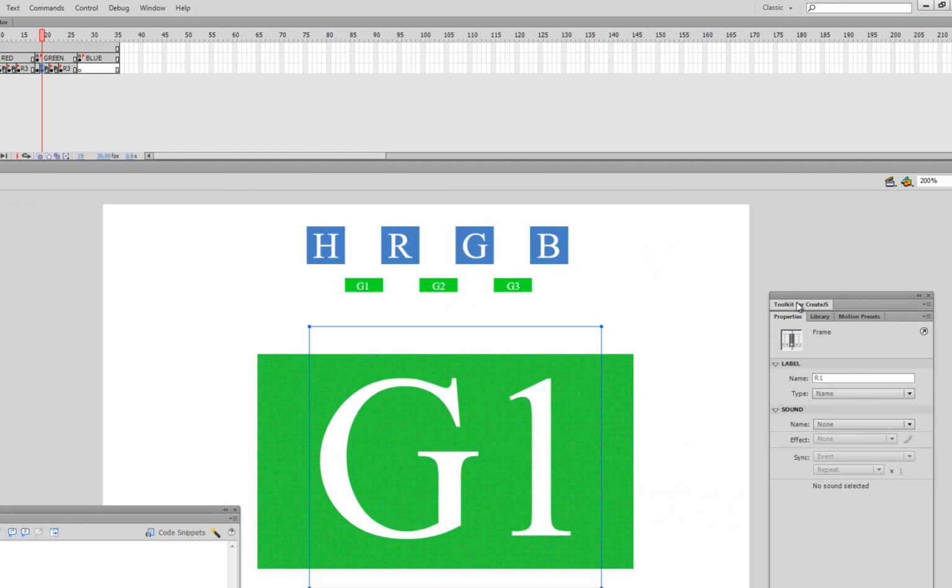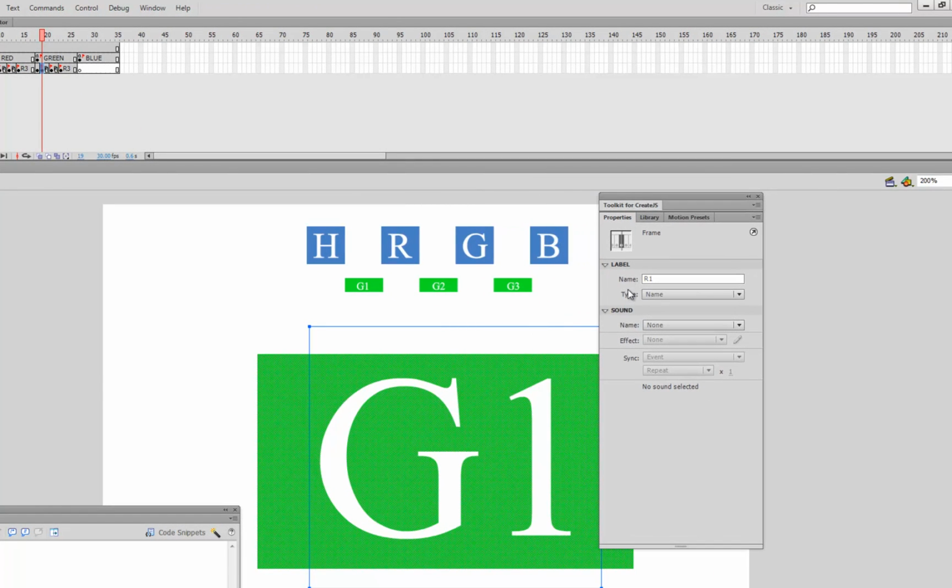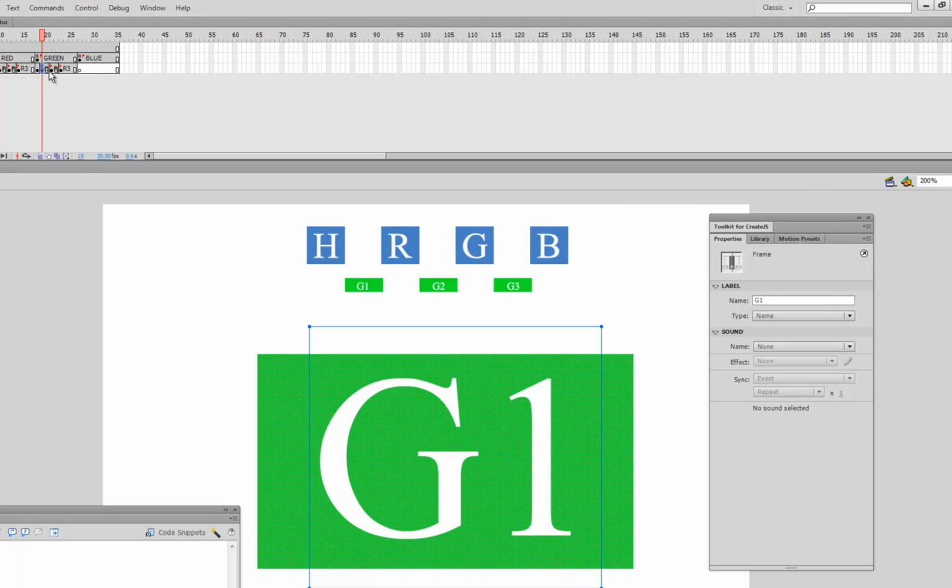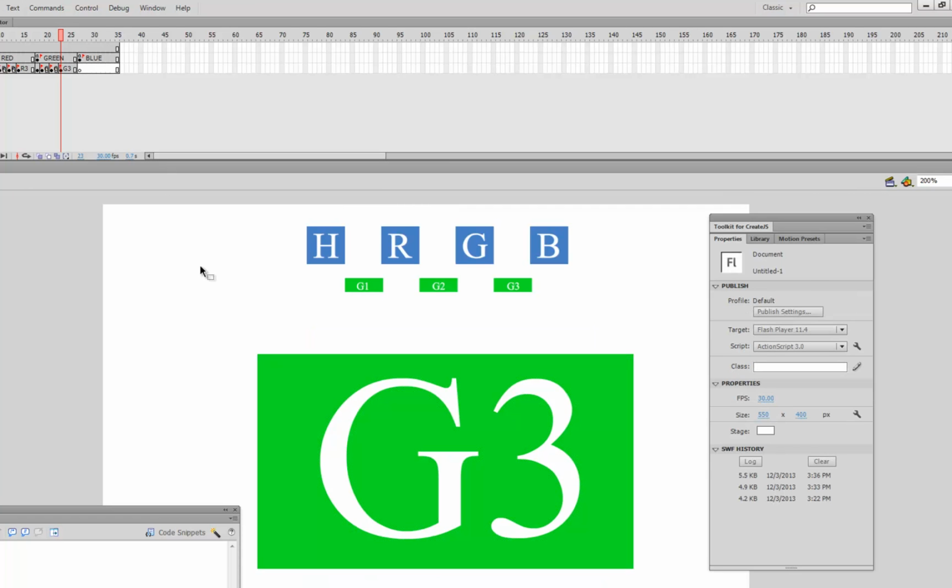So I have to go to the properties bar and change this frame name to G1 instead of R1 for the red one. Okay, and then this one's going to be called G2. This one's going to be called G3. Okay, everything's named correctly. Now it should work.